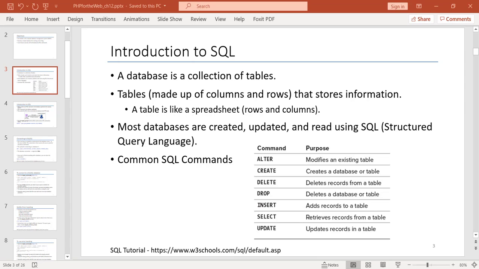Most databases use a language called SQL to access and manipulate the data inside the tables. SQL stands for Structured Query Language, sometimes pronounced sequel. You can see some of the common SQL commands on the slide. We will use several of these commands in this chapter. If you aren't familiar with SQL, there are plenty of tutorials on the internet. One of these tutorials can be found using the link at the bottom of the slide.